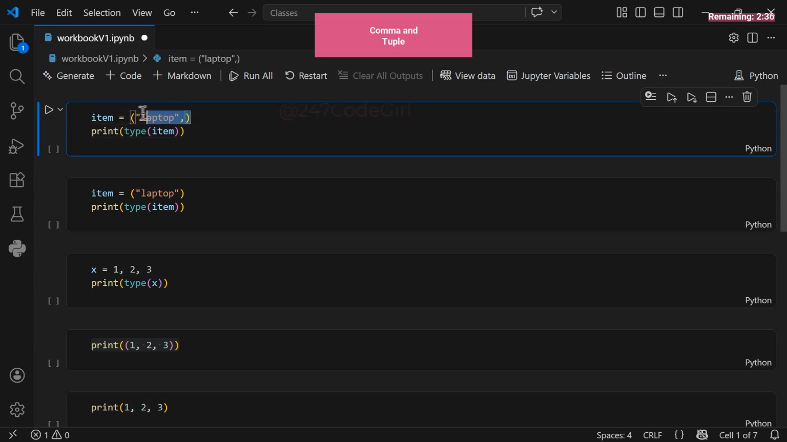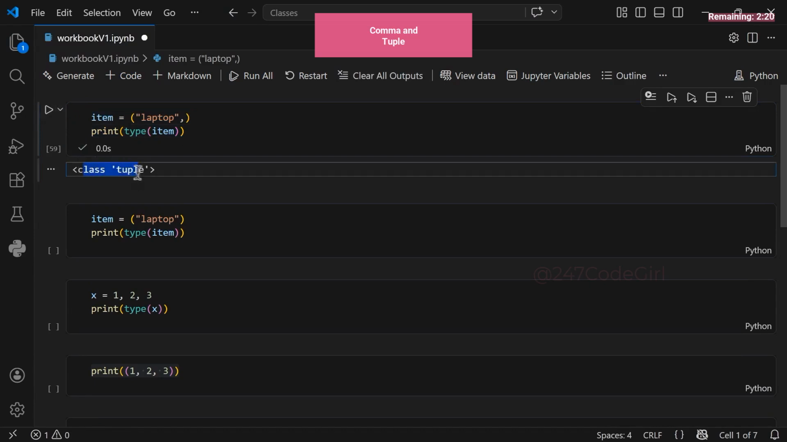At first glance, this syntax looks quite strange. Why would you place a comma after a single item? Because the comma is what actually defines the tuple. A tuple is a data structure similar to a list, but it is completely immutable. It cannot be changed. When we execute this, notice that the variable type is officially a tuple.